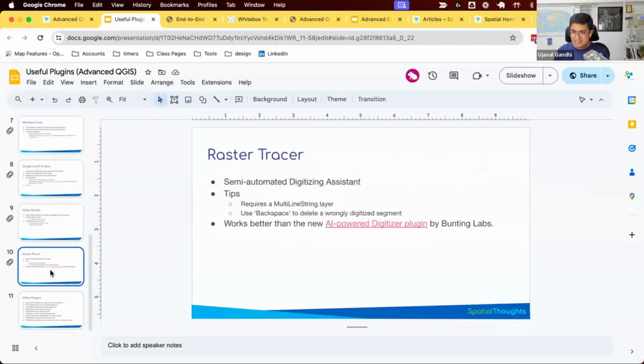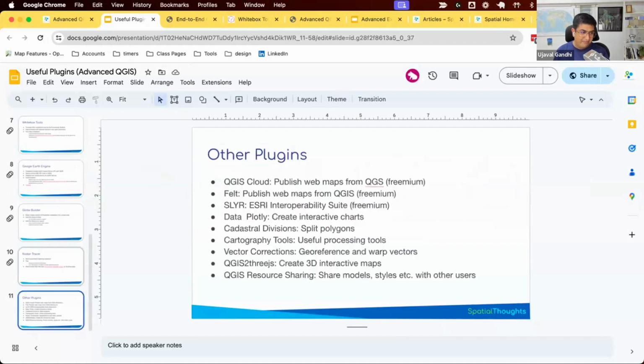There's Raster Tracer. There's new AI stuff. I tested this, it doesn't work that well. The Raster Tracer is still better than the AI stuff. And I have a list of other plugins which might be helpful to you.